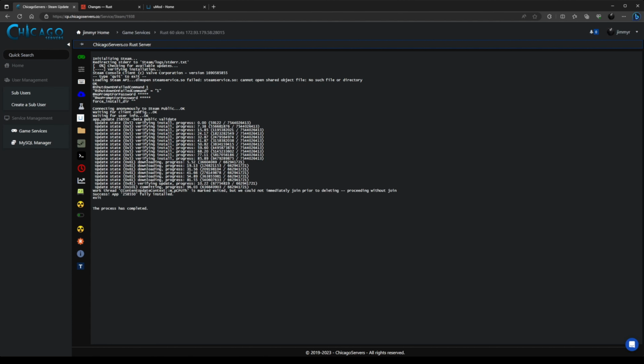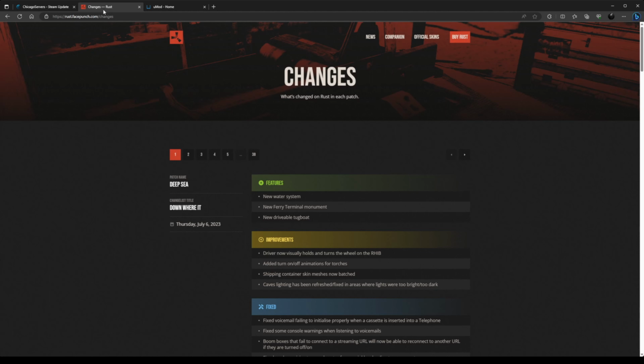Once the update is downloaded, you'll see several lines saying downloading and then fully updated or fully installed at the bottom. This means your Rust server has now downloaded the latest patch. Updates for Rust are released on the first Thursday of each month and may or may not be released around the same time. It all depends. The changelog is available at rust.facepunch.com/changes. This explains all the recent changes in the most recent update.